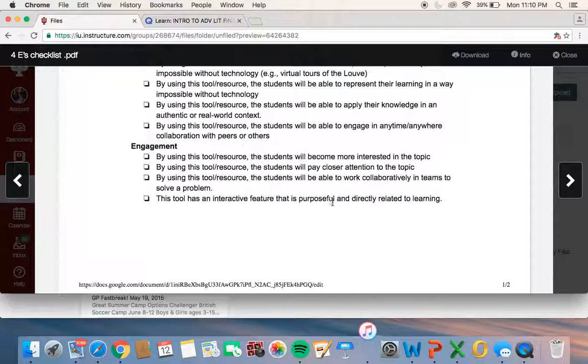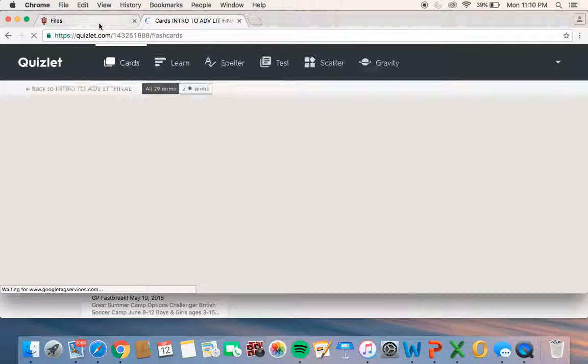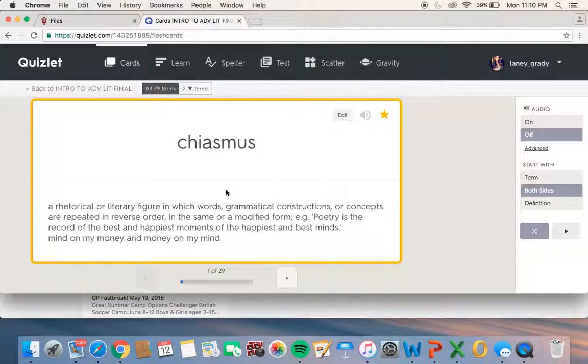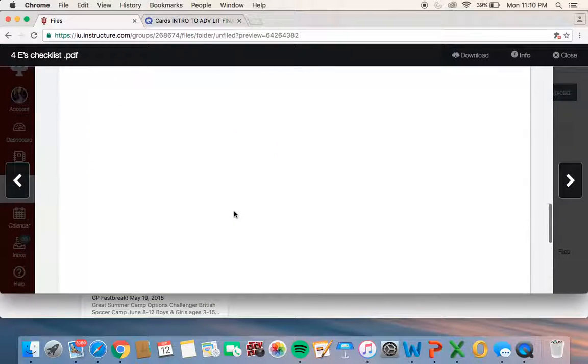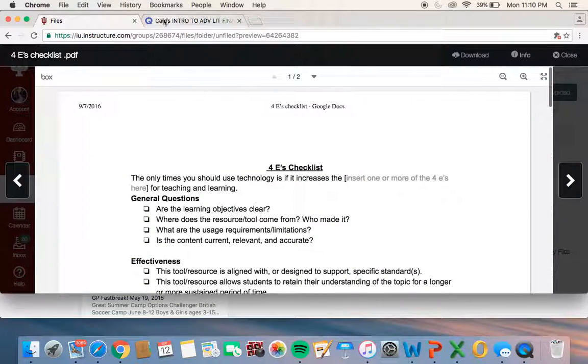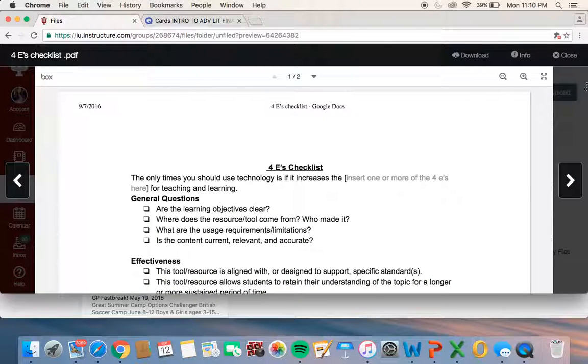This tool is an interactive feature that is purposeful and directly related to learning, which I mean, totally. It's interactive. You're interacting with the app. It's connected to learning because it's still vocab terms. It's not turning it into something completely unrecognizable as education. So I do feel like Quizlet with studying for a test is something that definitely meets the 4E's checklist.